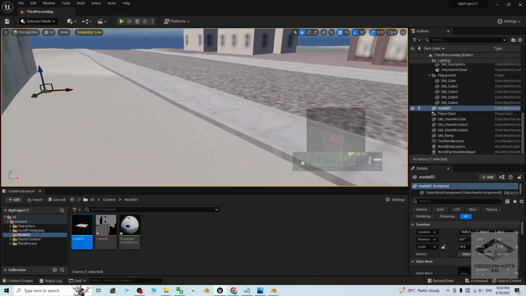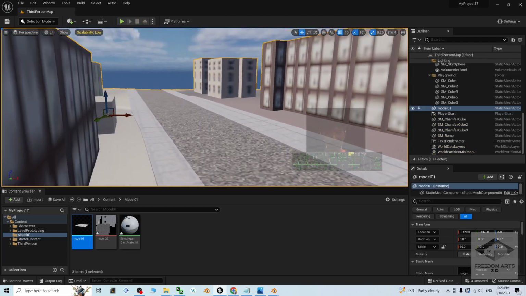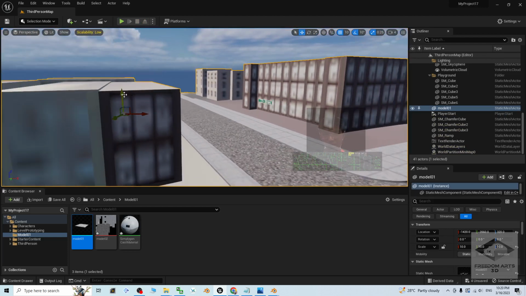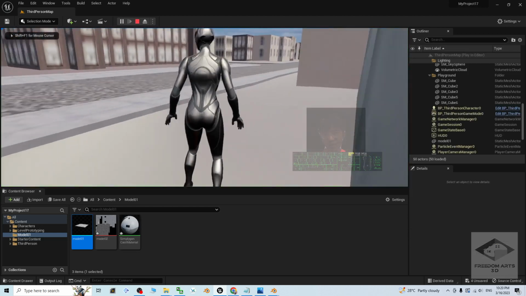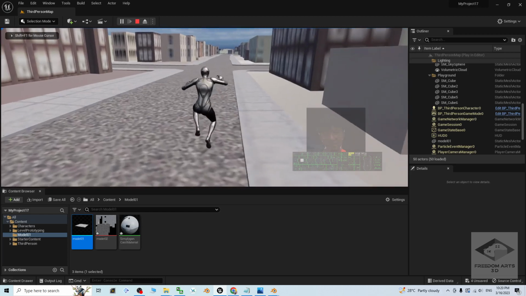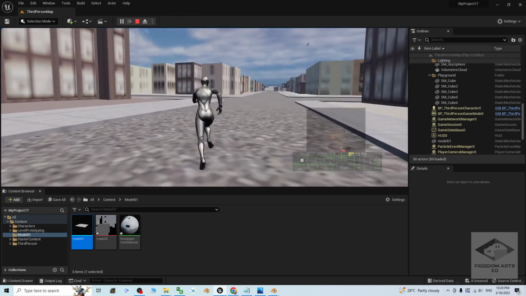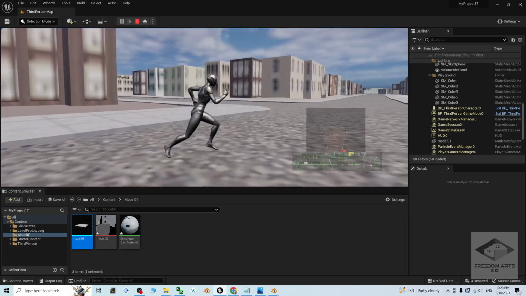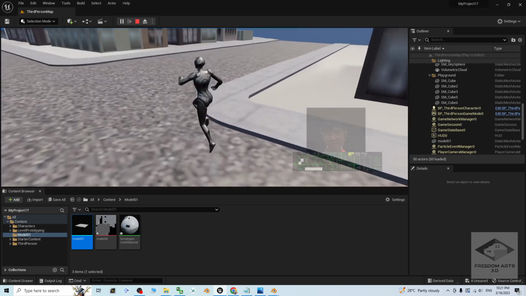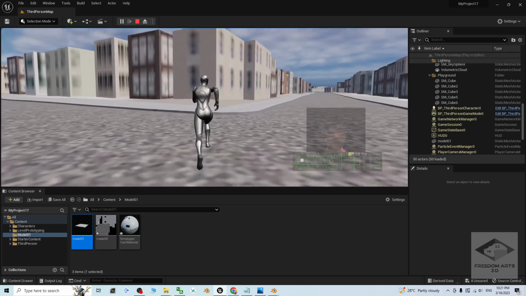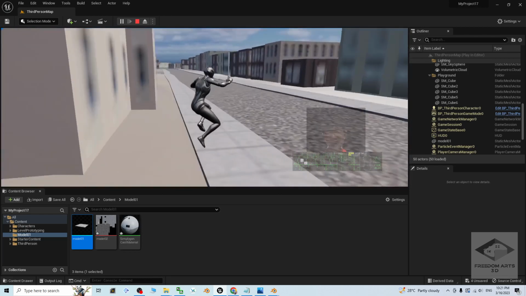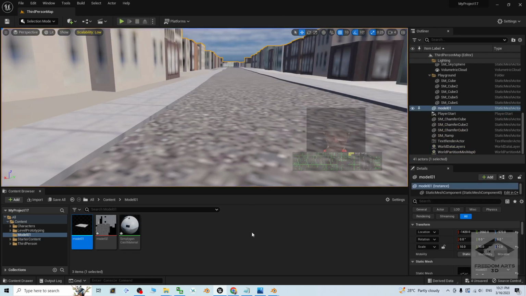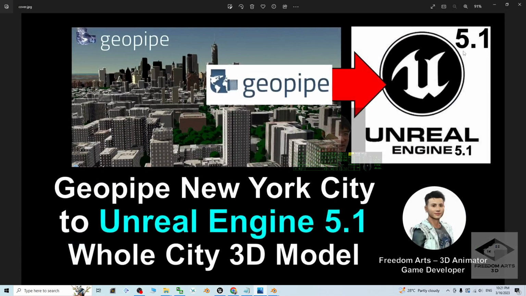It should be below the player start. Now, where is the player start? I just make everything go down like this. Try to play again. Now the player is already inside here. This is the New York City, the part of the New York City. With just one single mesh and one single material, the player can already interact inside here. Right. Now everything is already successfully imported into the Unreal Engine 5.1 game project.